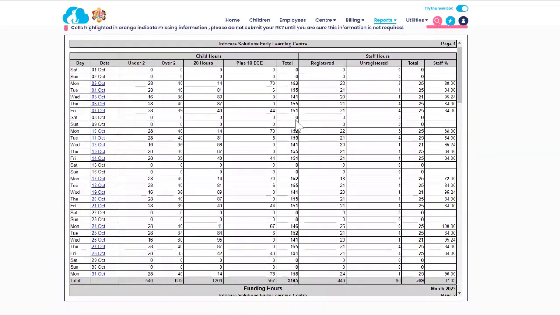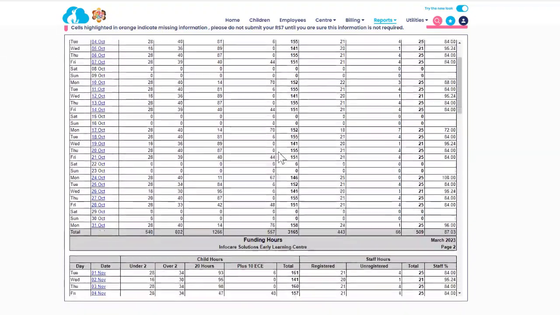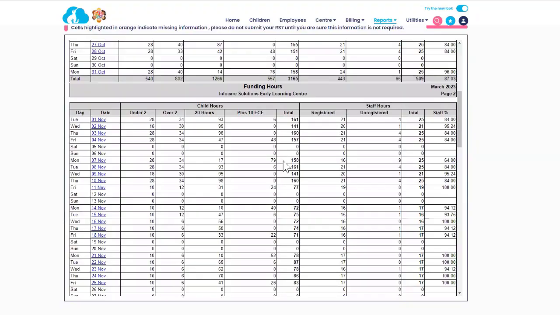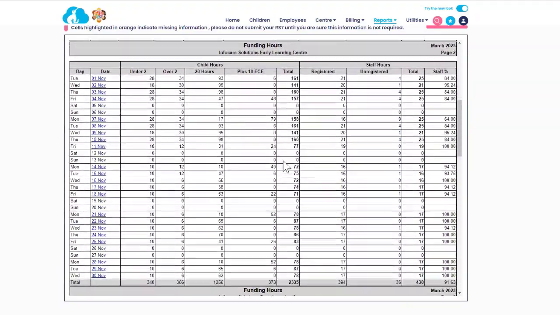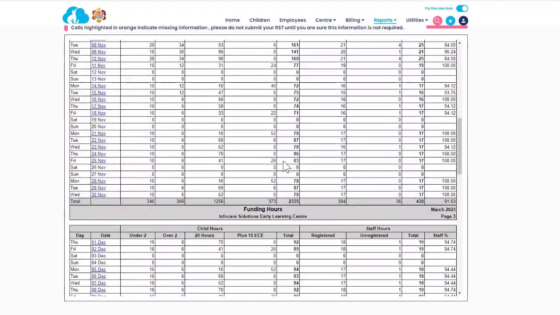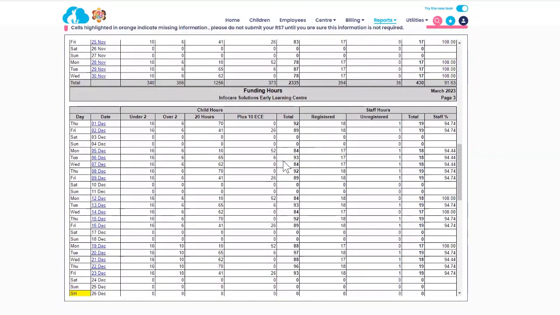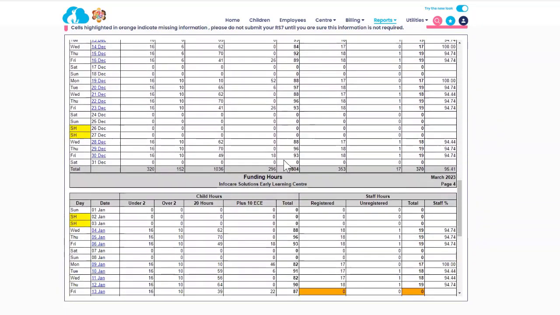While you're having a look at your funding hours report, what you can also do is make sure that you are not overclaiming your funding. So you can see the total funded hours column here. You need to make sure that you're not claiming any more hours than you're entitled to. How many hours are you entitled to claim? It is basically your licensed number of children multiplied by 6 hours. And that's the maximum amount of hours you can claim on any one day.